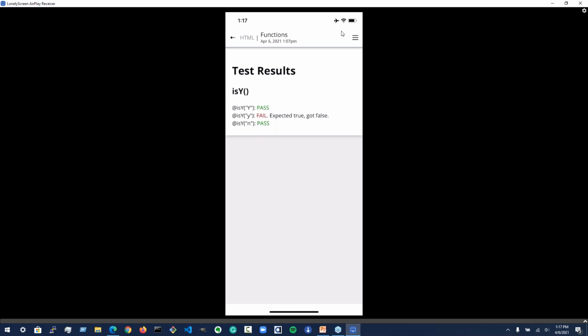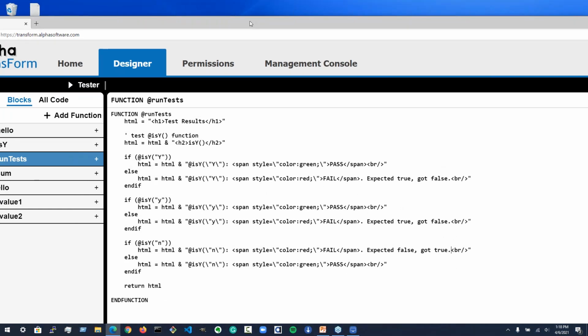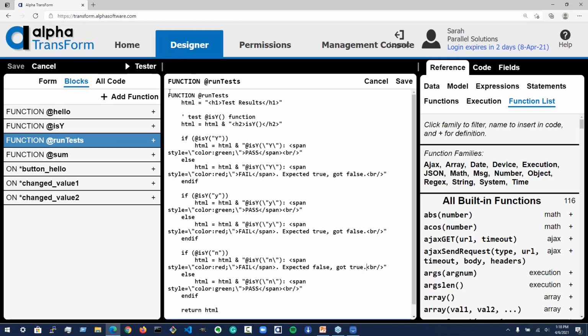this is what I get. I actually did deliberately write isY to fail on the lowercase y part, just so you could see how this would work in the case where something was wrong. So this one passed, this one failed, and this one passed as well. I really like writing unit tests for all of my TPL stuff.